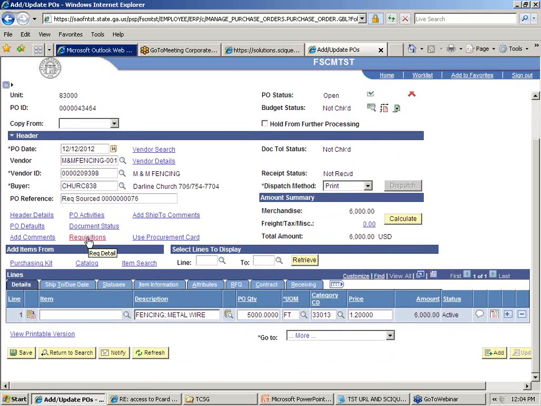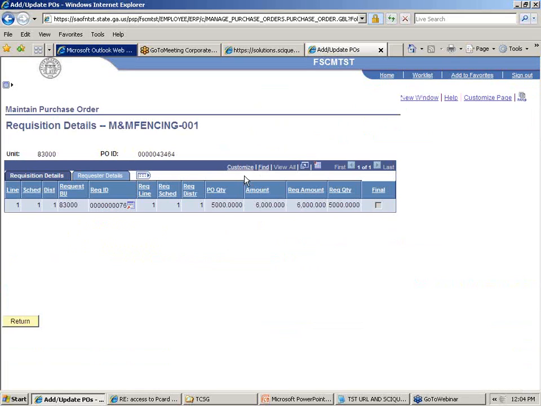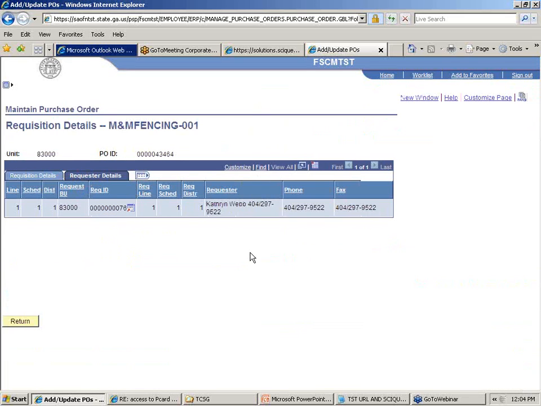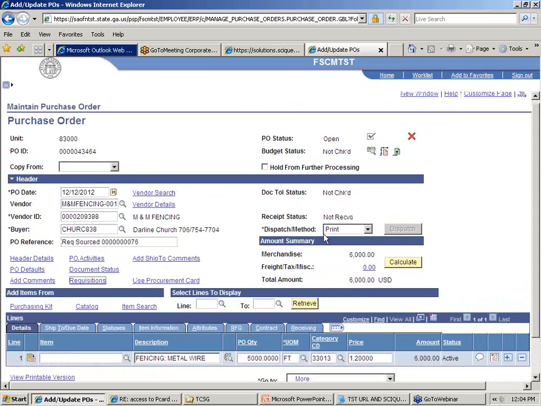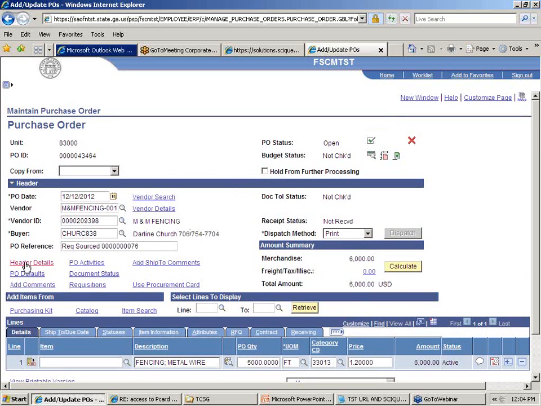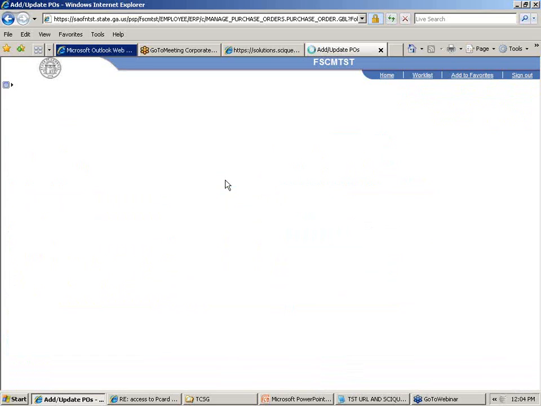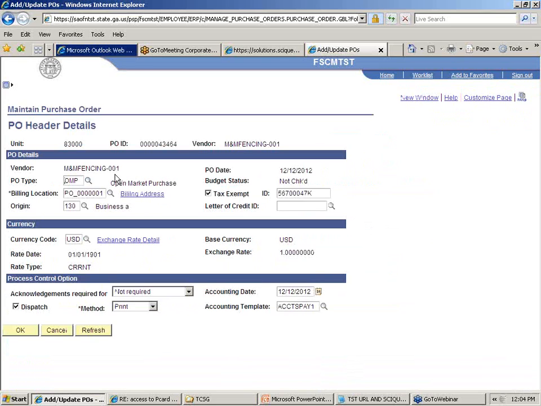Some of the differences that you'll see is you'll have this requisition link where you can click on it and see the requester information that comes in. If it is a statewide contract purchase, you'll notice that the dispatch method is EDX, meaning it's going to be electronically dispatched out to the supplier. You'll, of course, still come on the header details. And if you did not modify the PO type on the staging tables where I showed you before, this PO type will say GEN, which is general.